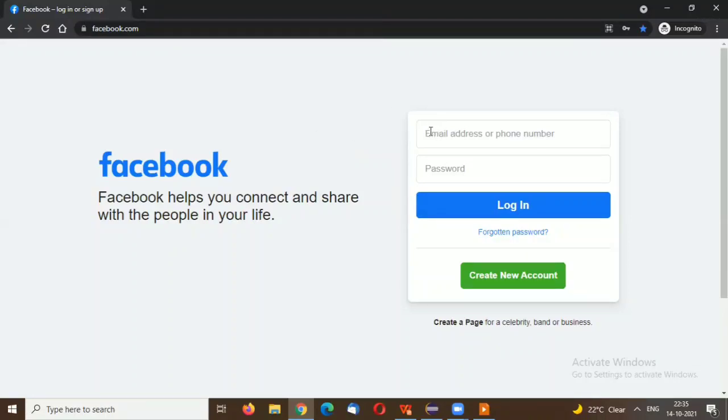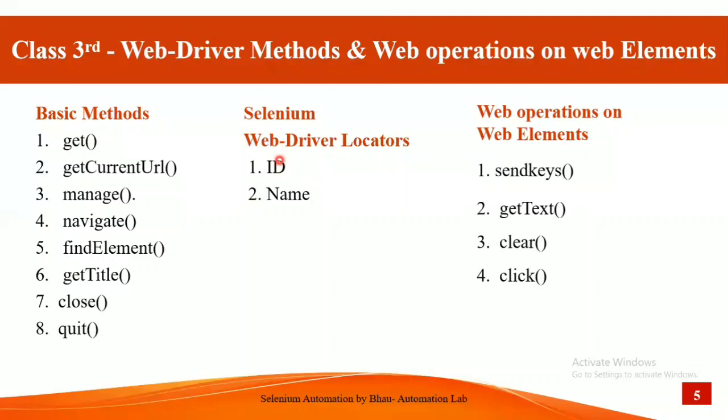So how to find this element? We can find it by WebDriver locators like ID, name, class name, XPath, or CSS selector. We will see all the locators one by one, but for the login purpose, we require the ID and name locators only. We will use the ID locator and perform web operations on that element like sendKeys, getText, clear, and click. There are multiple web operations on a web element, but for login we require these. We will cover as many as possible, like sendKeys, getText, clear, and click.